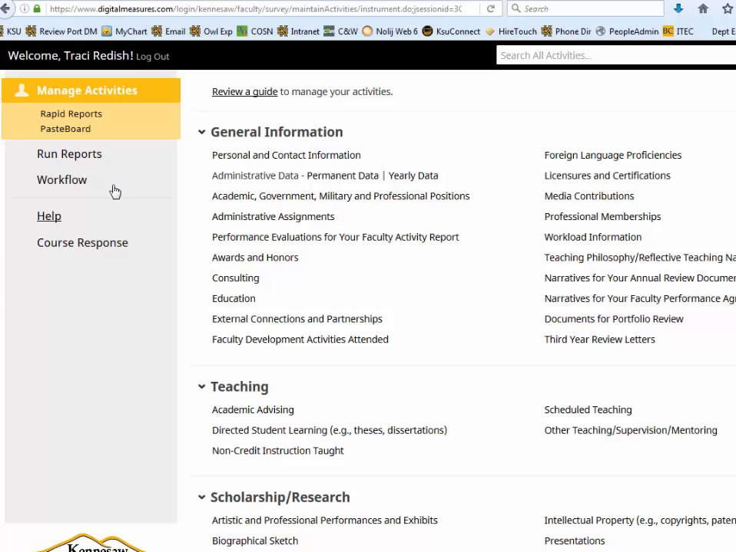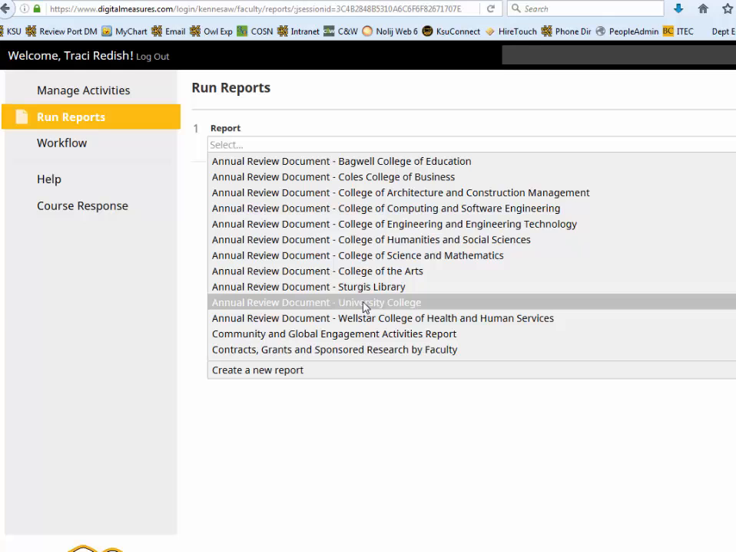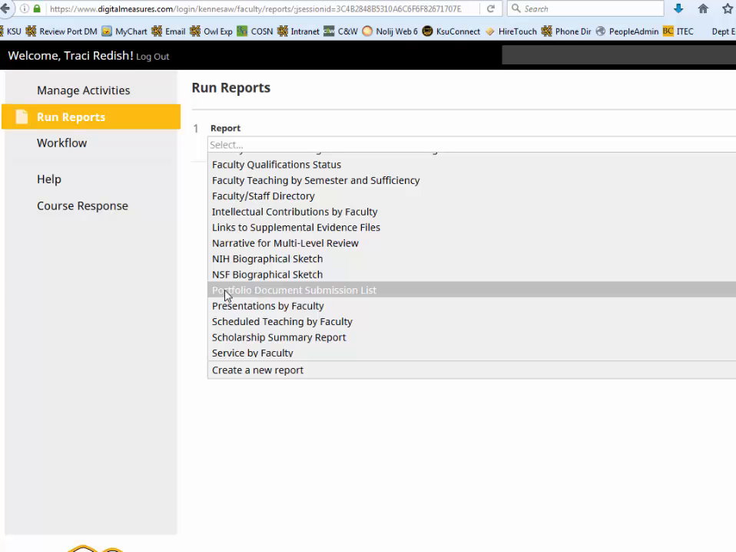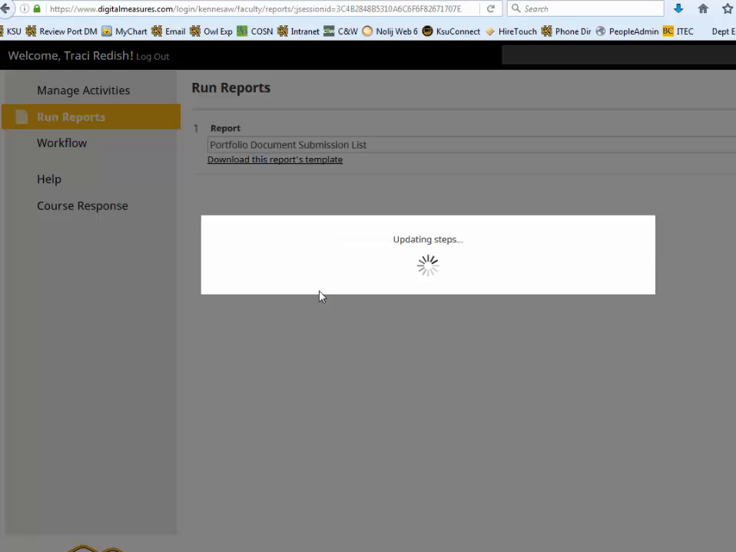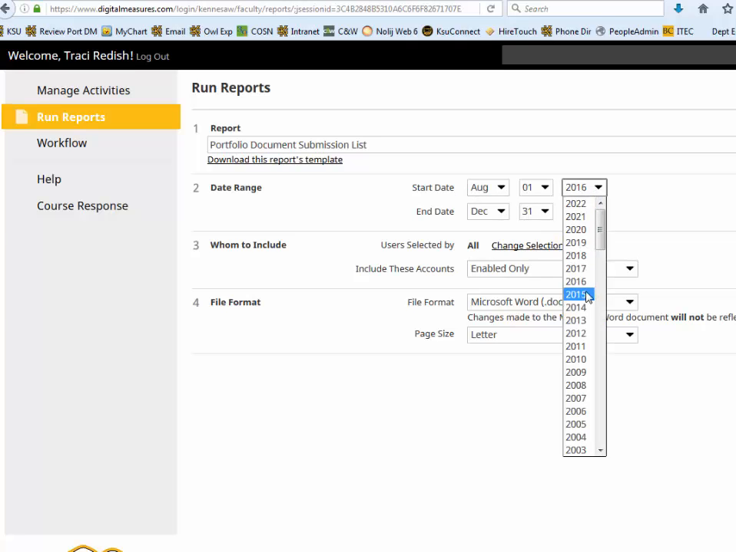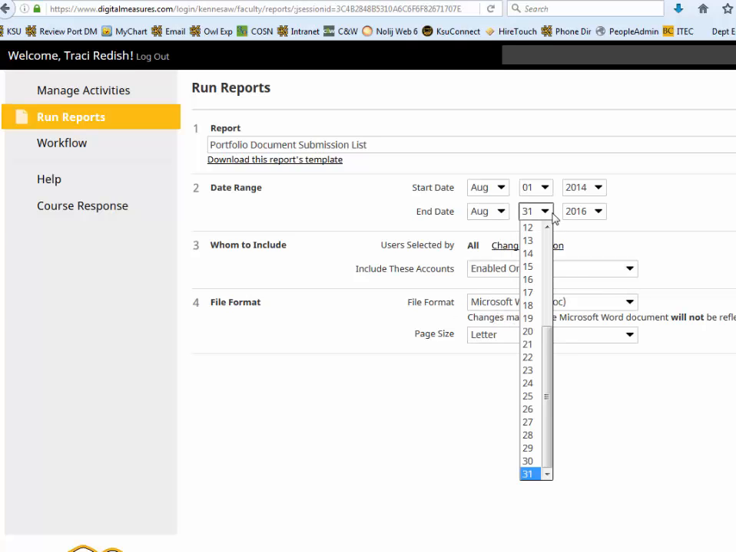So let's go run a report underneath Run Reports, and let's find underneath Report the document submission list. Let's see if we can find the portfolio under the P's, Portfolio Document Submission List. Now you have to get the date range correct, and again it's going to vary depending on when you're doing your review and what year it happens to be that you're listening to this video. So I'm just going to put in something that will work for me, and you would need to put in the date range for you. So I've got a few years in here.